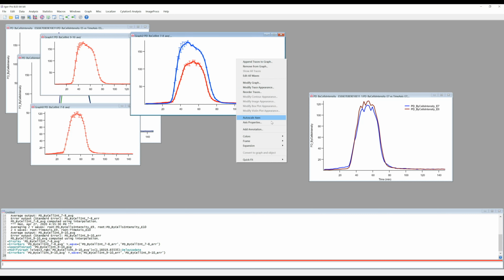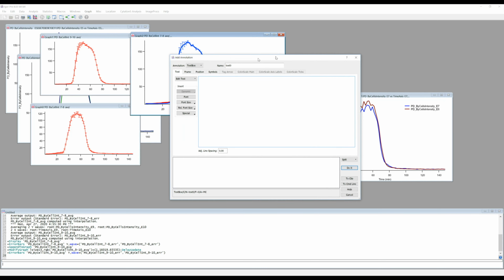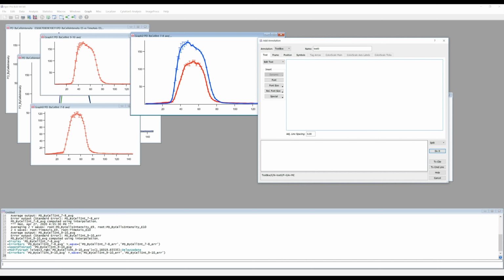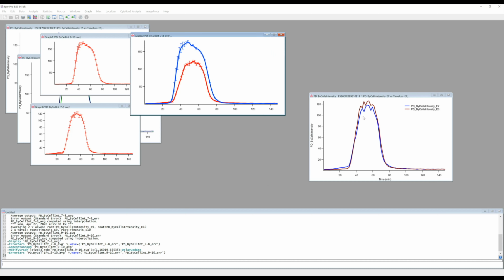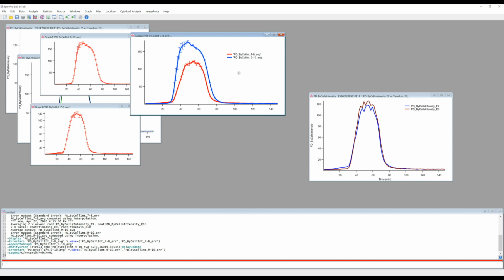I can right-click and add annotation. There are a couple of different options for annotation. One is a text box, where you can just freely enter any text, or you can select legend, which automatically puts the wave names and associated colors as a legend, so it's easier to keep track of things.